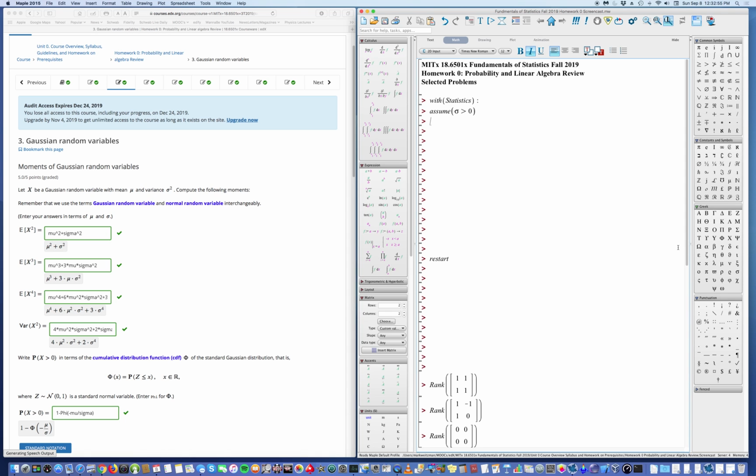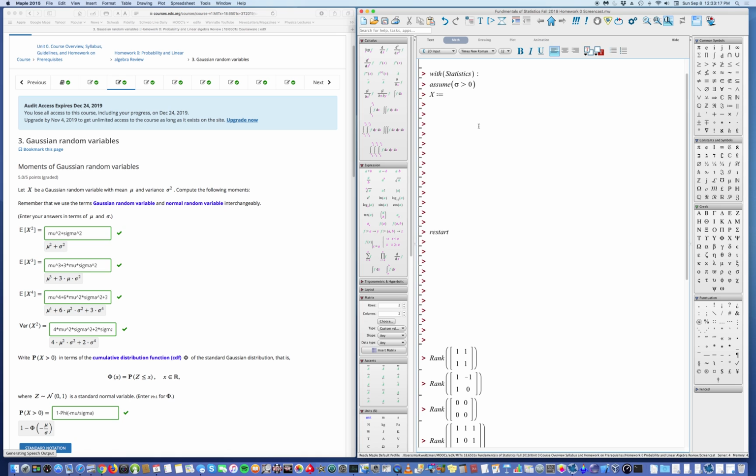And one thing I like about Maple is it has these palettes which are attached to the main program. I tend to use letters and notation that are sort of standard rather than spelling things out like sigma and everything. So I'm now going to define a Gaussian random variable. And the command is... I don't usually remember all these commands, but you can get them very easily from the help menu.